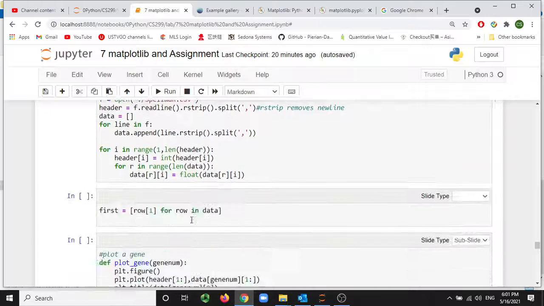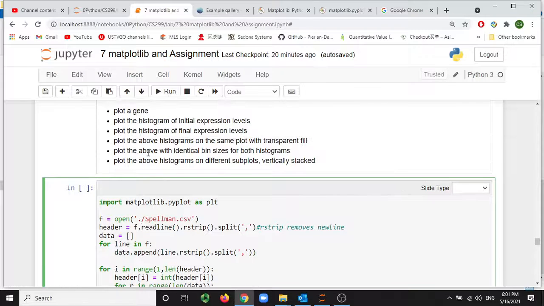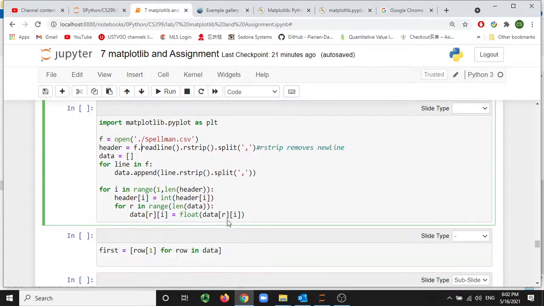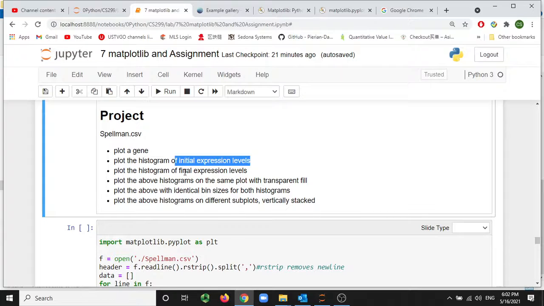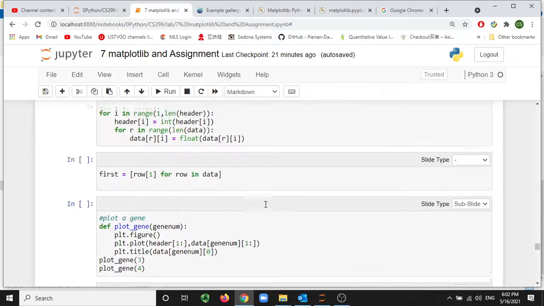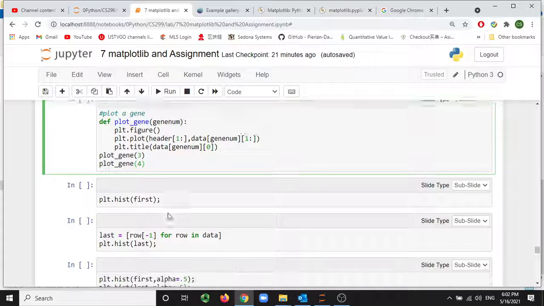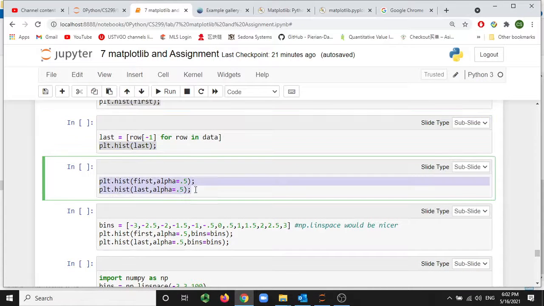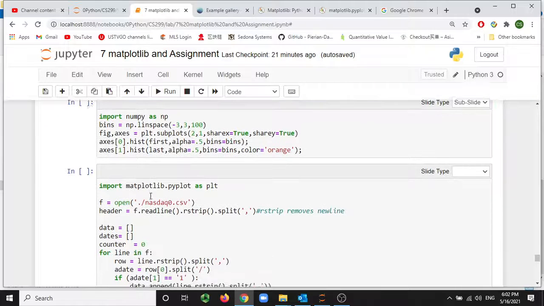I will solve it with you, and I actually posted my solution right here. For example, for question 1, plot a gene. We first get the gene, and we prepare the gene. We get the first row, plot the initial expression level, and plot the final expression. So we get the first, plot the gene, and plot the first. This is this, and then plot the last, and then we plot the histogram, and we have the histogram right here, and we can do all the others.